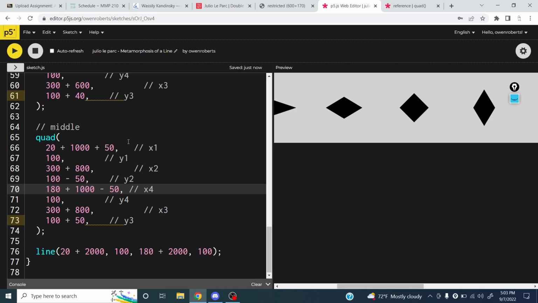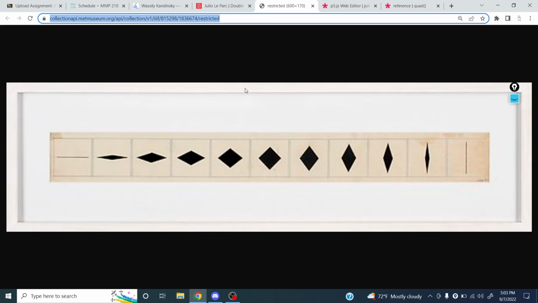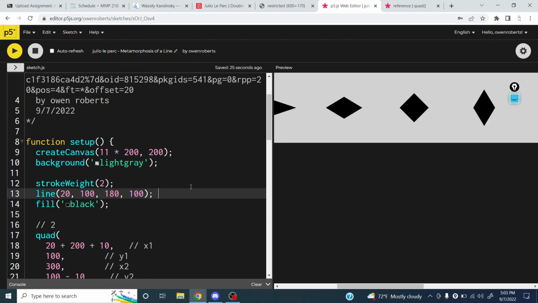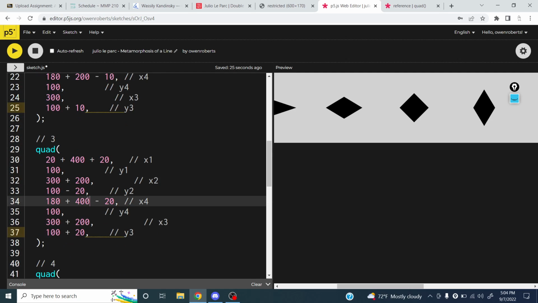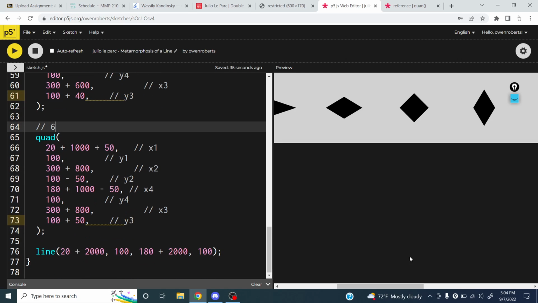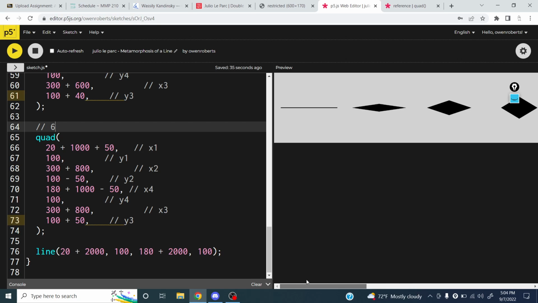Hmm. Okay. I might not be able to get this exactly right. Or maybe I'm just not counting right. 1, 2, 3, 4, 5, 6, 7, 8, 9, 10, 11. Okay, so the line is 1. This is 2, 3, 4, 5, 6. Maybe 6 is the middle. Maybe I'm just, I don't know. So I'm just going to keep going.